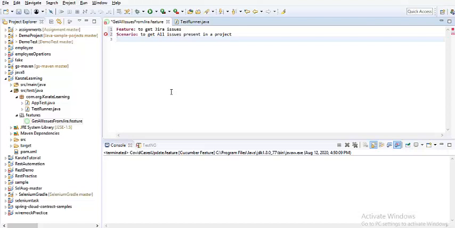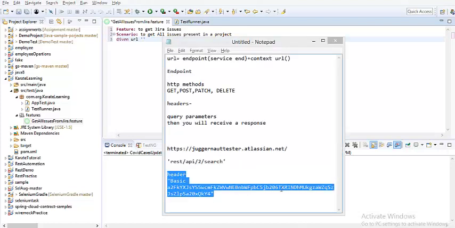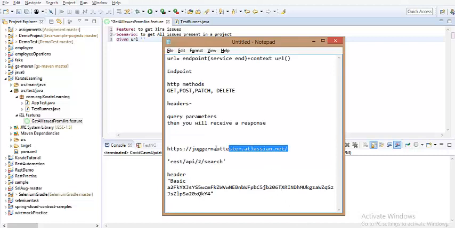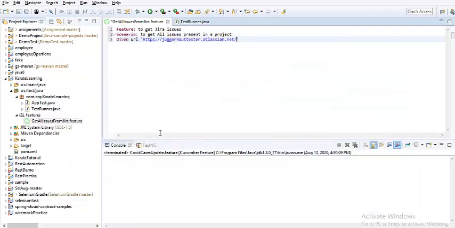So now we are done with scenario as well. So I'll start with given. Given is a Gherkin keyword. Given, so URL is a keyword that actually comes from Karate. So given URL, I have documented my Jira API URL here. So https://juggernaut-tester.atlassian.net is my URL.